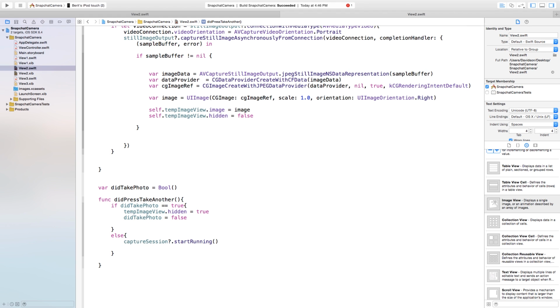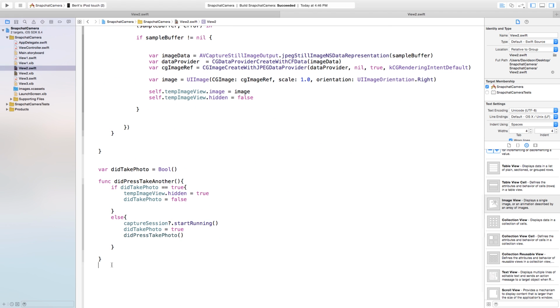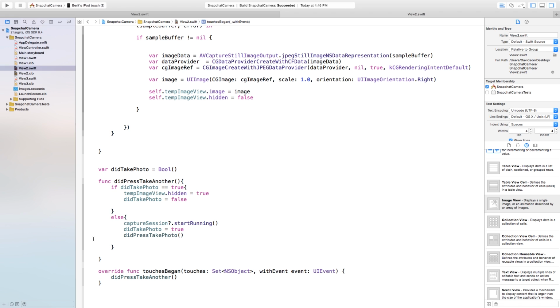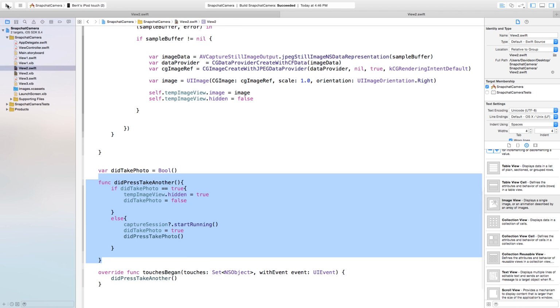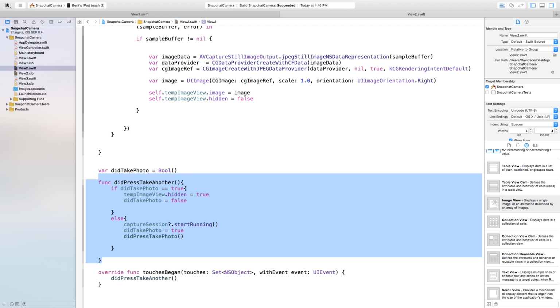Now in this else statement that we created, we're going to say capture session dot start running. So we want this capture session to start running. Then we can say did take photo will be equal to true. And then we're also going to say did press take photo. So we're calling this function right up here. So we're going to take a photo now. And now if we go down here, we're going to say touches began, and inside of this we're just going to type in did press take another, as this is going to control everything. Now let's go ahead and build and run this on my iPod, and we should get everything to work.